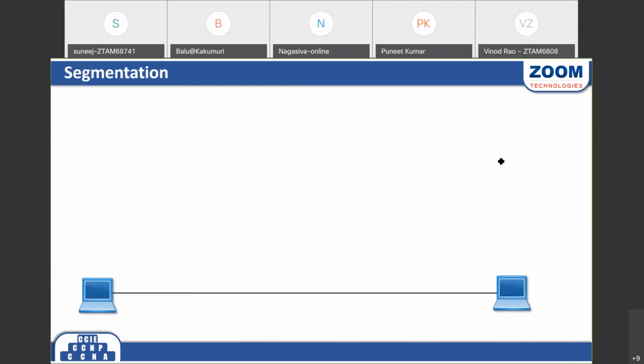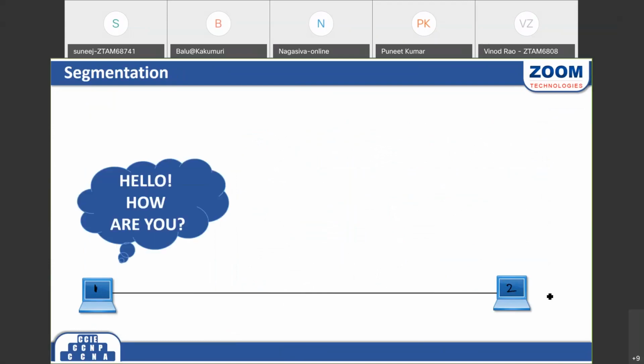Here are two computers, PC1 and PC2. From PC1, I'm trying to share some file. There is "hello, how are you?" Let's consider this file's data size is 8 KB. Can my NIC card support transmitting an 8 KB file? No. The network card can support 1500 bytes only, right? Then how can we share an 8 KB file to the destination computer?